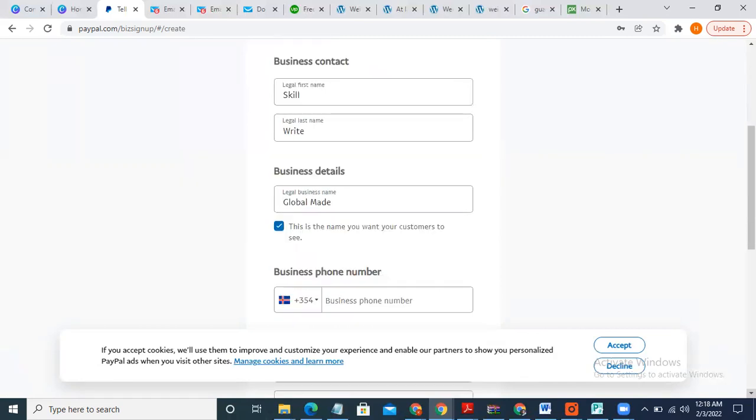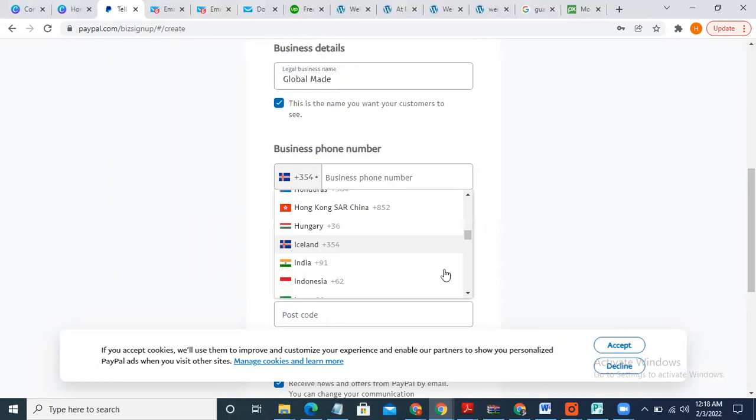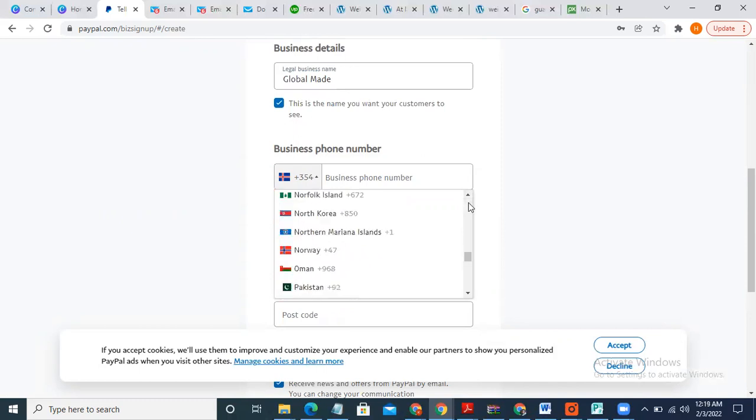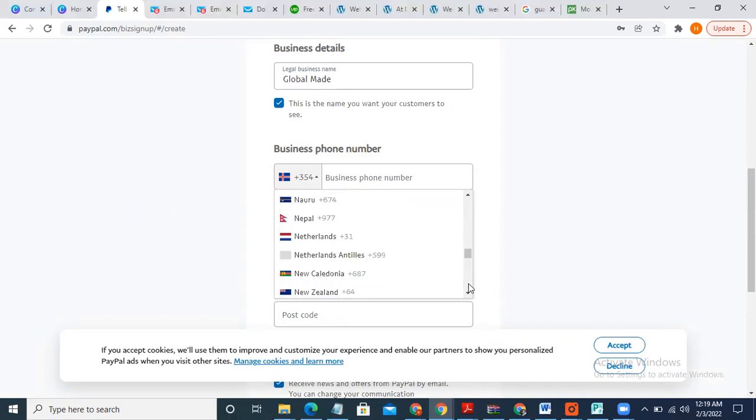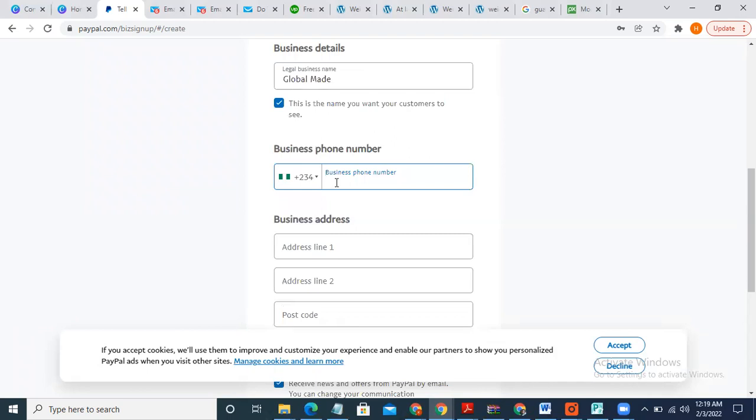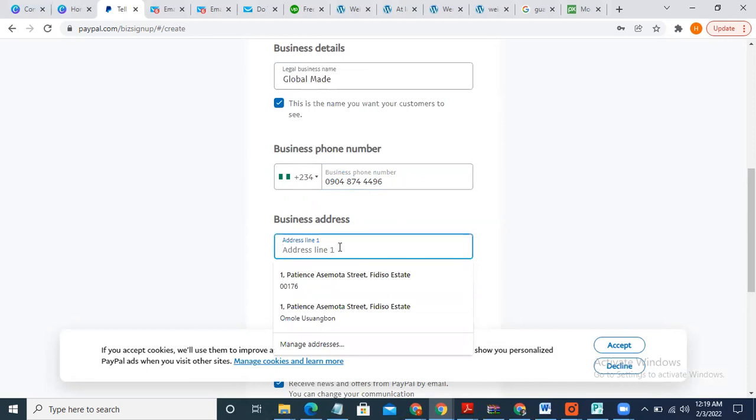Okay, so let's continue. Your phone number. So you want to search for the Nigeria code. Okay. Phone number. So what number can we use now? Okay, let's just use anything. Think this will do. Okay. Yeah, business, your address. Okay, what can we use now? Let's use this.